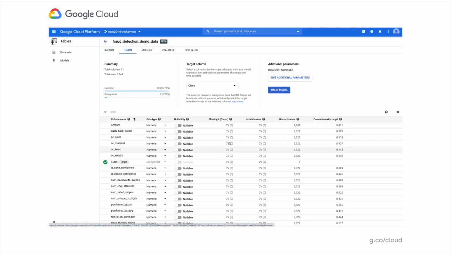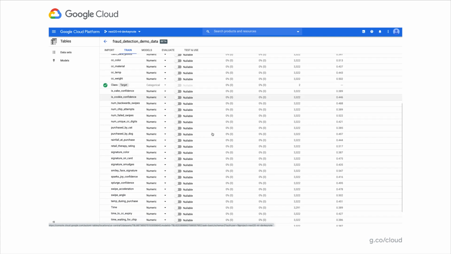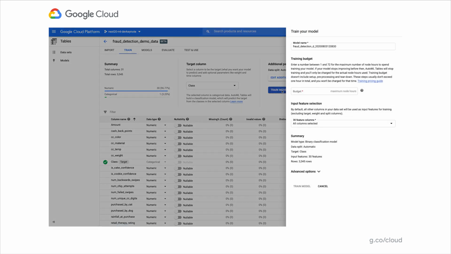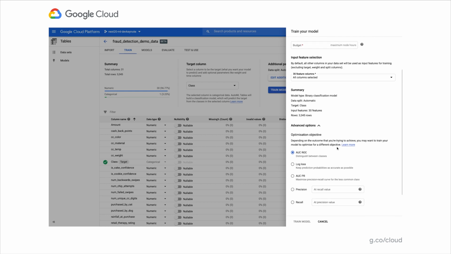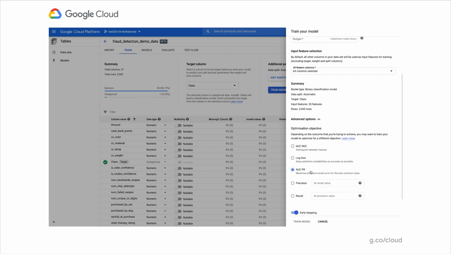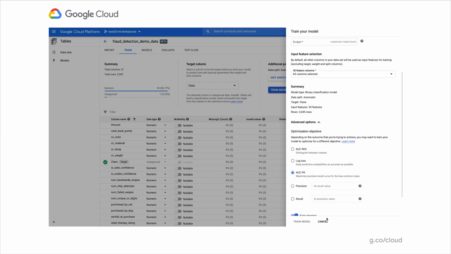I can see a preview of my columns and the different types here. As you can see, I have renamed many of the columns, and I've selected my target column. Now to train my model in AutoML Tables, all I need to do is press this Train Model button. And to account for that class imbalance that I mentioned, in addition to the downsampling I did, I can also use this optimization objective provided by AutoML Tables. So in this case, I chose to maximize my model's performance on the less common class, in this case, our fraudulent transactions.